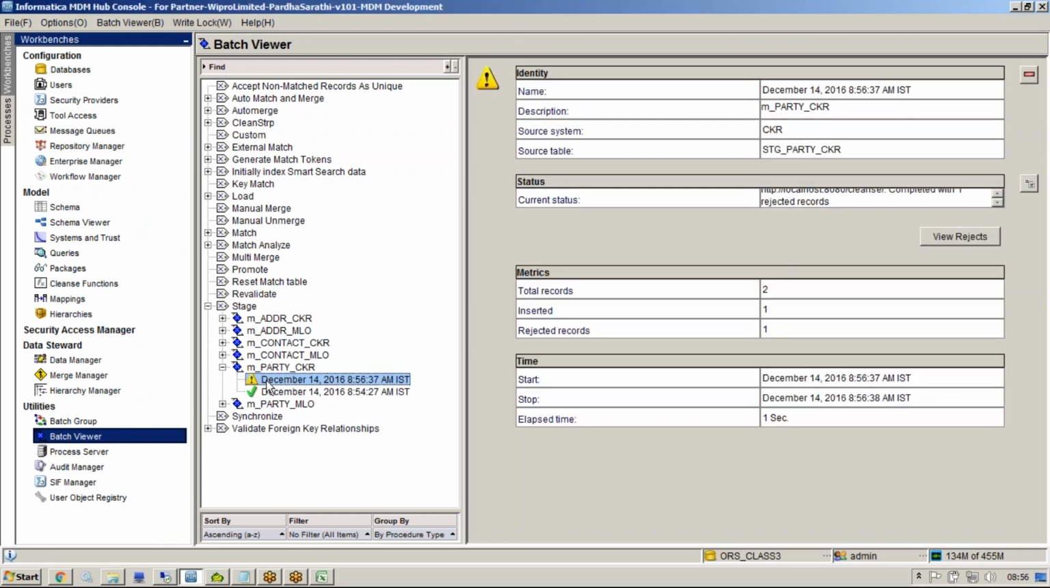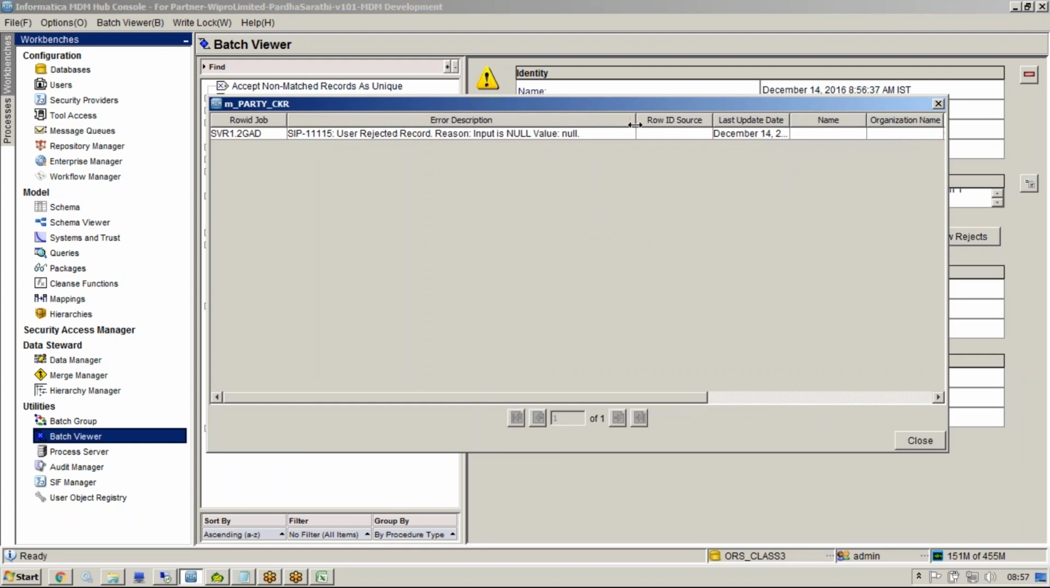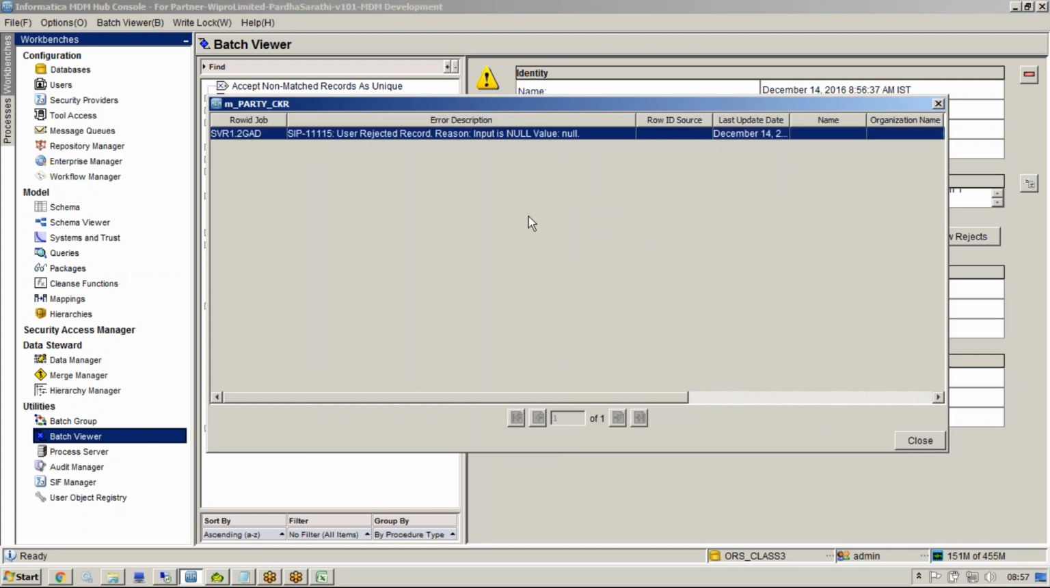Refresh. Here I go. Triangle mark. Triangle mark means the job ran successfully, but one is inserted, another one is rejected. If you say view rejects, then it will tell you that input is null. See here, input is null. Based on whatever mapping logic you have created, it shows you that. It also shows you the data. You can see the name is null.